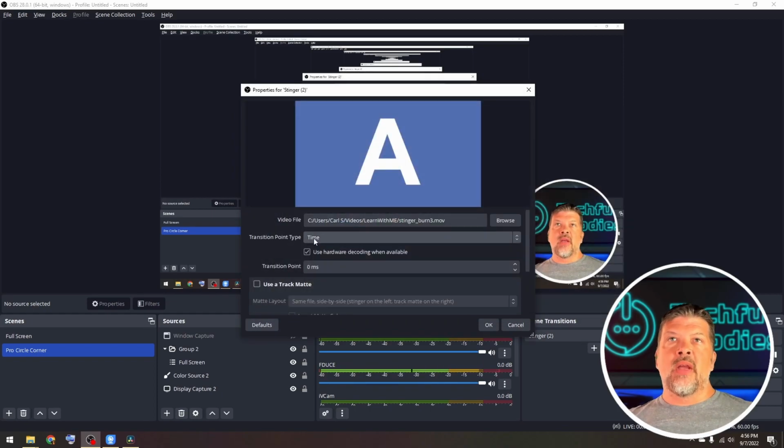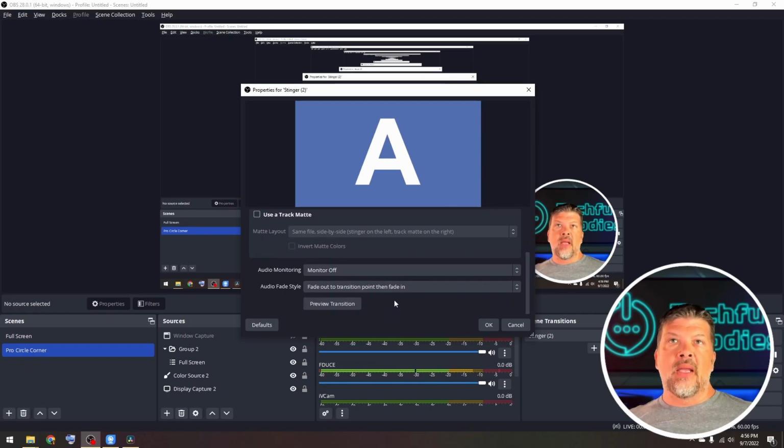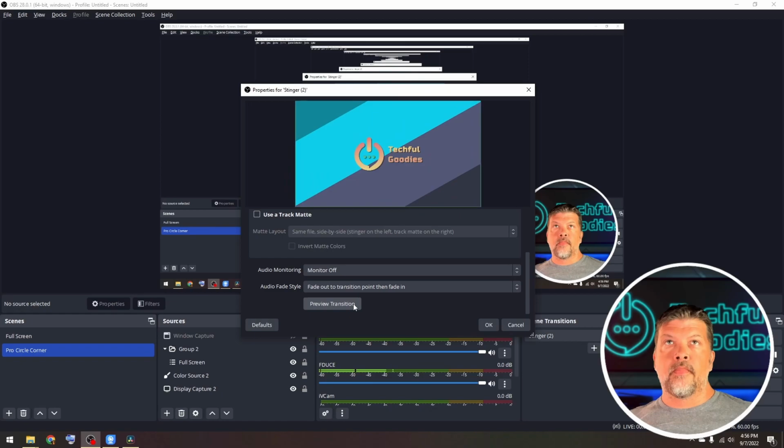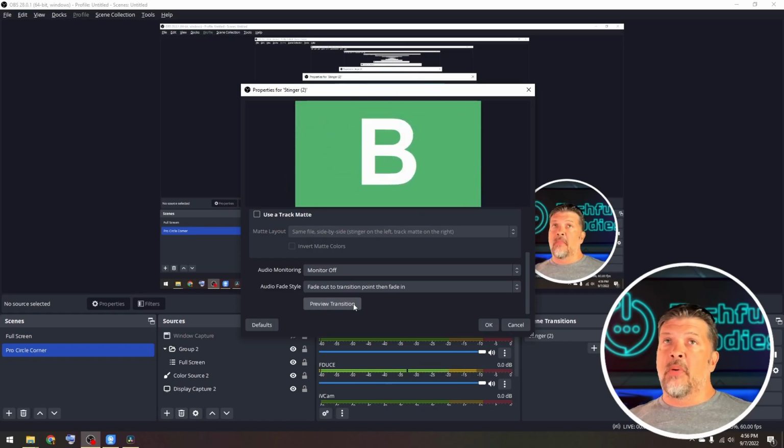And what you're able to do is define a transition point. You're switching from A to B, so two different scenes. So we want to give it a transition point in milliseconds. I'm going to give it 1,000, which is equal to 1 second. And if I go down to the bottom here, I can hit preview. And that worked about perfect. So you can see A, B, and back again.